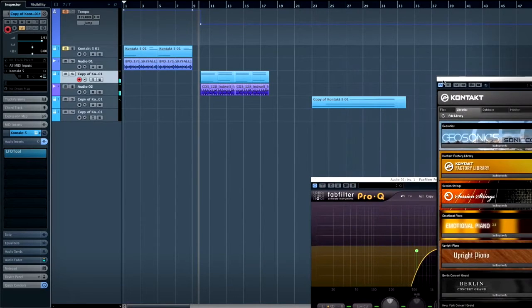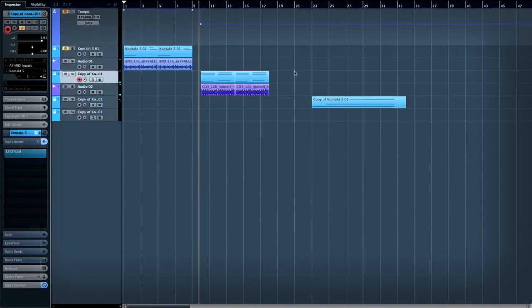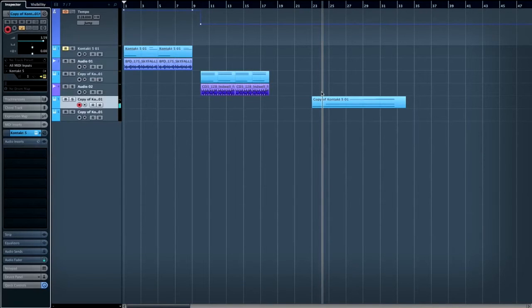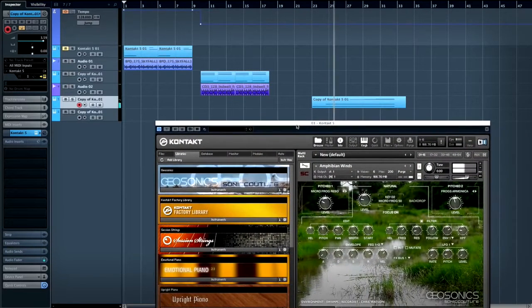And for the third example, I have a more abstract, horror-filmy sort of sound, called Amphibian Winds. So yeah, as you can hear, there's quite a lot of diversity in the sound palette here.